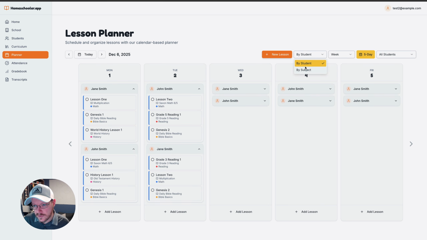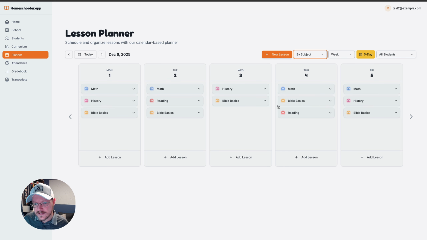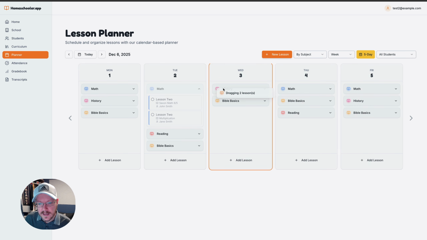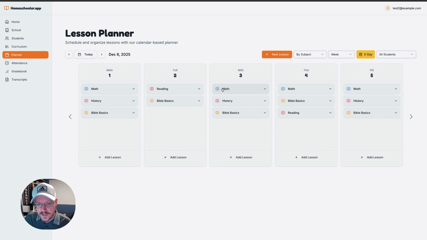Now I can also show you the by subject view. So now we can see whatever subjects we're doing. And this is where we get really, really powerful. These are actually drag and drop. So I can actually drag math over to here, and then math is now here because there was not a math scheduled. So I'm going to move it back.